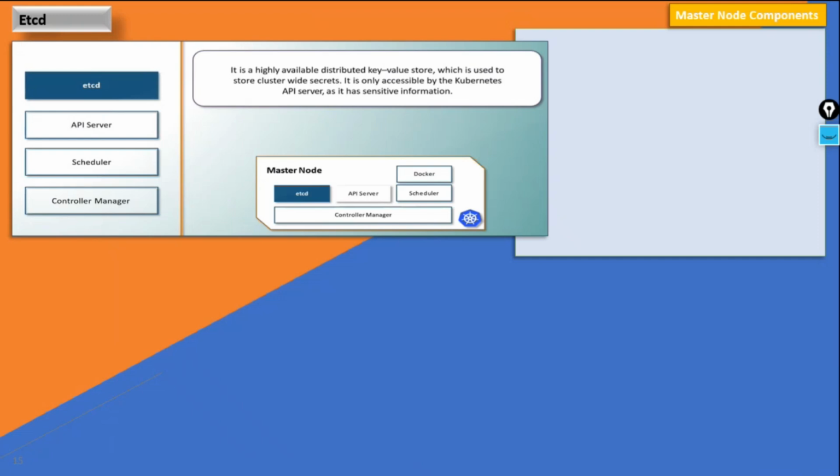So these are the master node components: etcd, API server, scheduler, controller manager. I will quickly go through these components. etcd is a highly available distributed key value store. Key value store is your database.